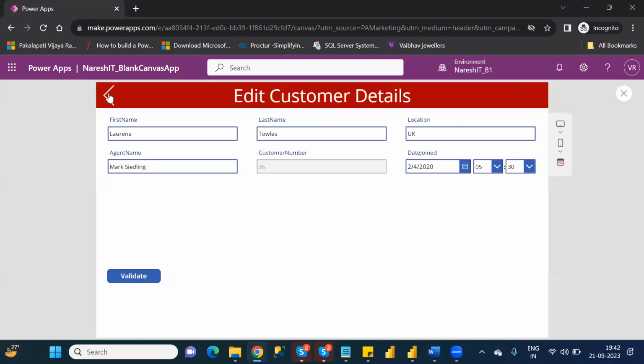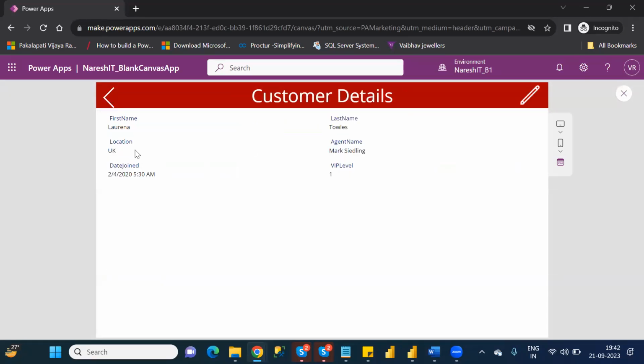Okay, now go to this particular one. And what is the location here? See here, the location is changed to UK like this, as well as in the data source also it is changed. Don't worry. Understand? This is how the edit form will be. Okay, so does anyone have any doubts in this one? Okay, this is how it will be.